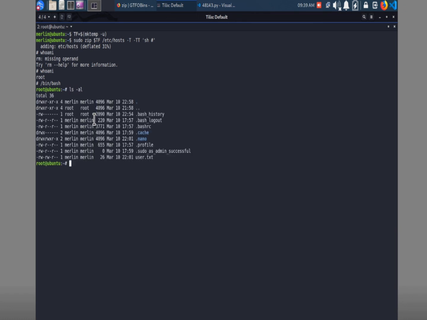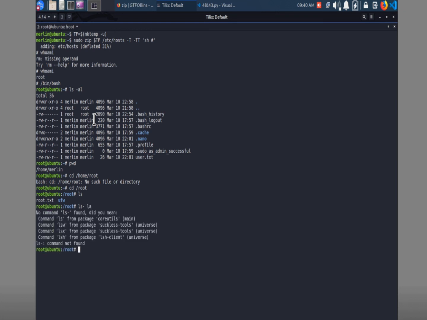And if we look at the file system for root, we're still in Merlin's directory. So let's do home, or let's just do root, cd root. All right, and we see that there is the root flag.